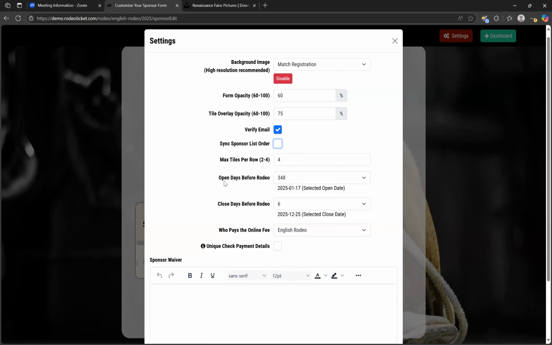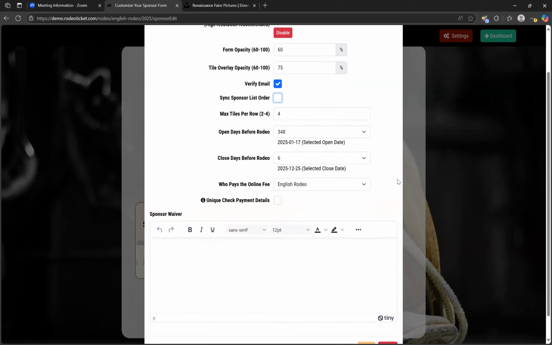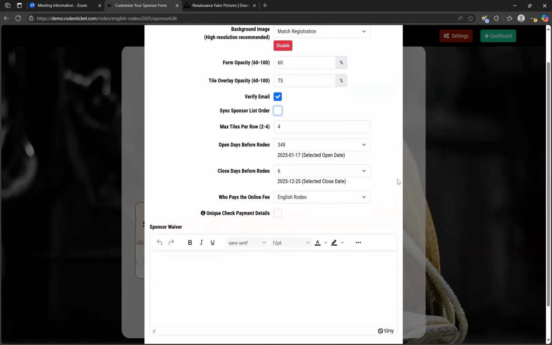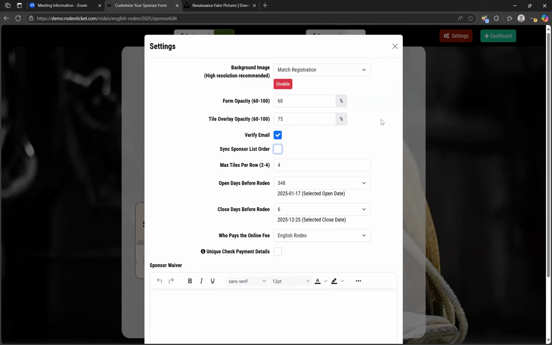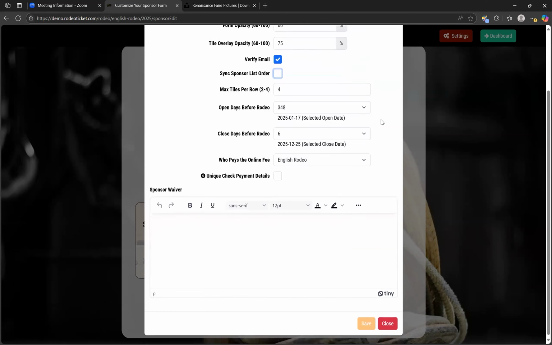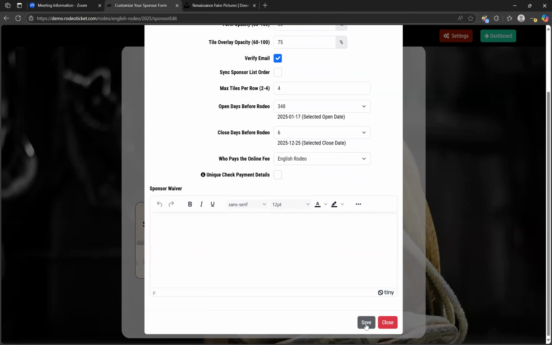And then the rest of the settings are more sales settings. That just sets the overall sales, like general rules. And then of course you can add your waiver here. Okay, once you're happy with those settings, make sure you hit save.